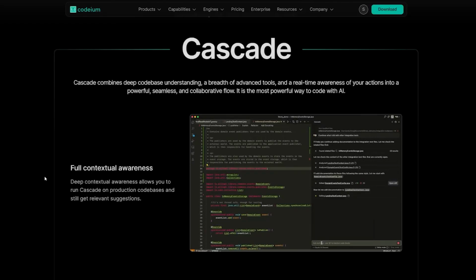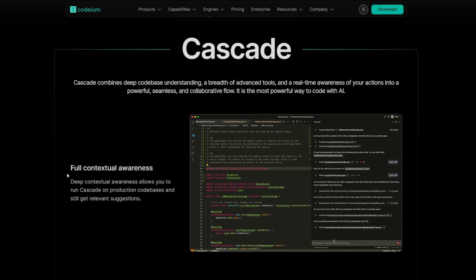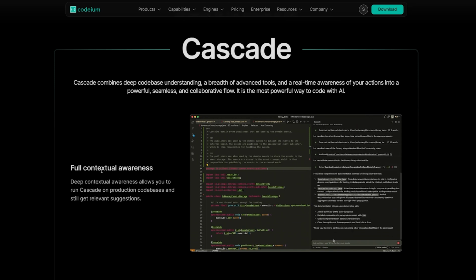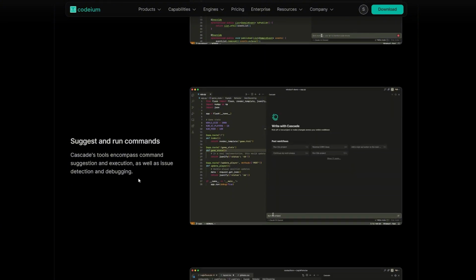out. It also has something similar but slightly better than Cursor called Cascade, which is the alternative to what Cursor calls Compose. It has full context awareness of our code base and understands what it basically creates, and it runs commands inside the terminal like Cline and Continue.